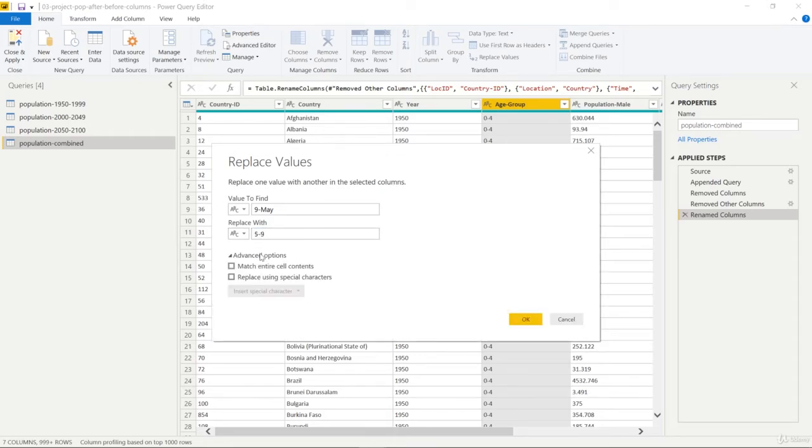We also have advanced options down here, which allow us to make sure that we match the entire cell contents. This means only a cell which only contains this information will be replaced. So if you had a cell which contained 9 May underscore, this would also replace the information in the cell. This is typically not what you want, so I recommend to tick this box here, in many use cases at least. Replace using special characters is something I don't want to dive deeper into at this stage, as I want to stick to the basics for the moment. Let's press OK now to apply this.